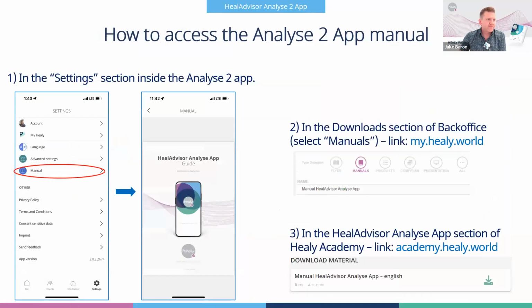Okay, so we have clients there, and then, as I mentioned earlier, there's 3 ways to actually access this Analylse 2 app manual. So after you're logged in, if you just click on Settings in the bottom right here, and then you go to Manual, you can actually open it up within the app itself. You can view it right there conveniently in the app, or alternatively, you can go to the download section of back office, just select manuals from that type selection at the top there.